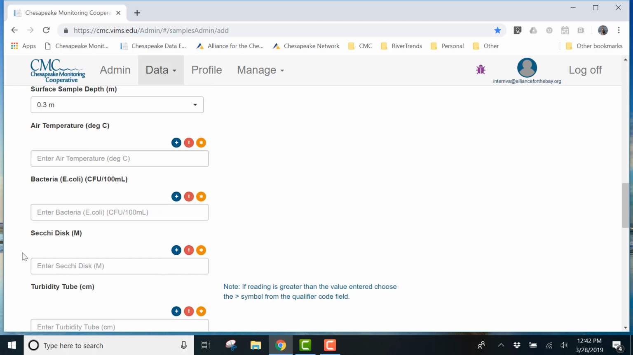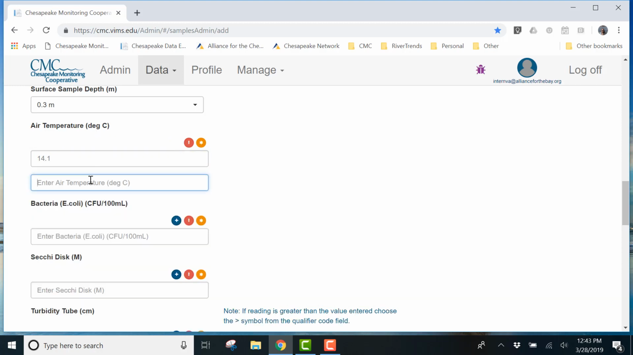The list of parameters found in this section is unique to each monitoring group, so only parameters that your monitoring group samples will show up here. So fill in each of the values from your field datasheet as they're written. If you need to enter a duplicate value, you click the blue plus sign next to any of the parameters. So we'll just enter a few values in here.